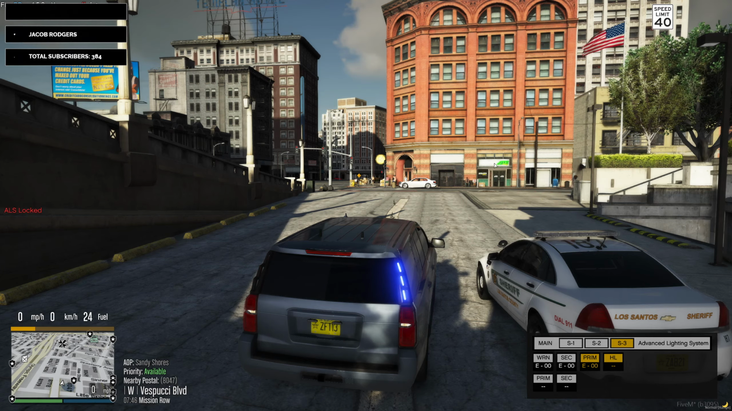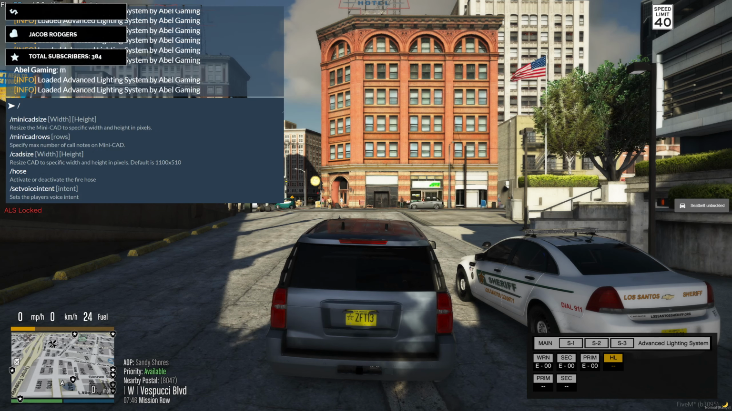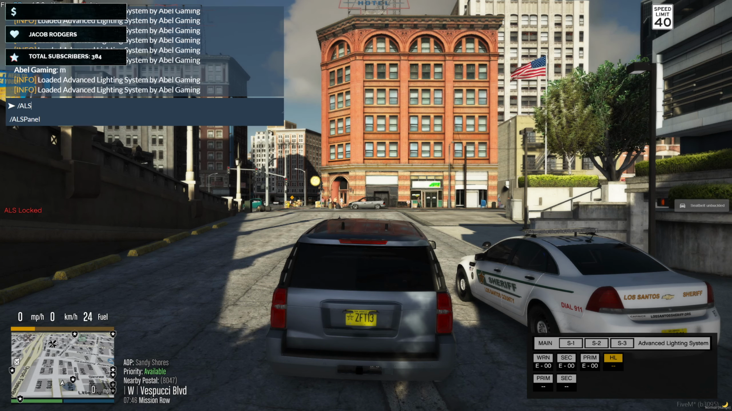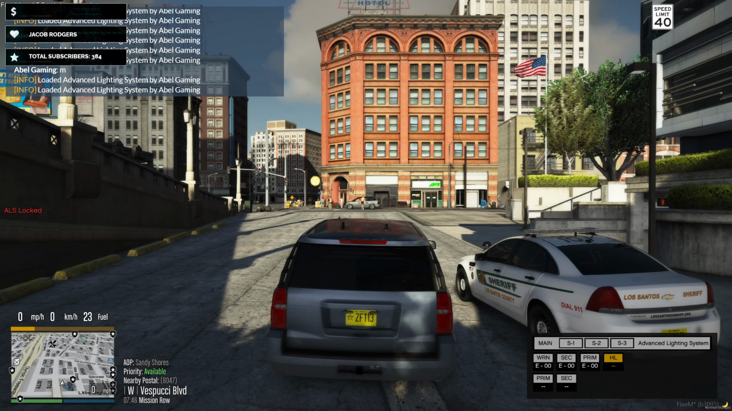Lights off. Now to toggle your siren, you do have to be on primary stage. See, we're in primary and siren turned on, but if we go to warning or even secondary, the siren will not toggle. Now you also can get rid of this panel down here if you want. You can just do /ALS panel and toggle it on or off.